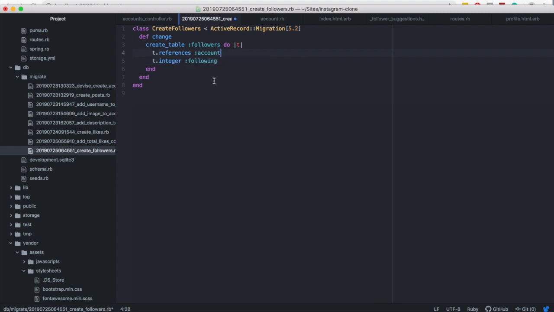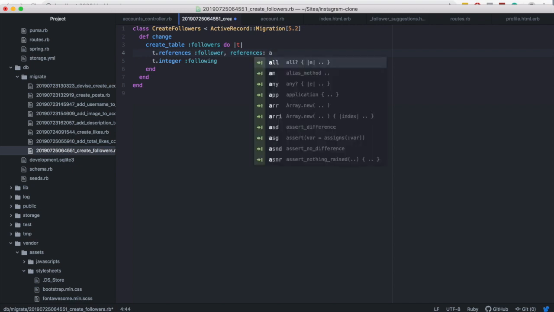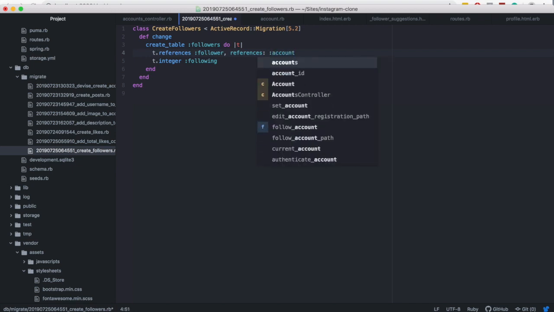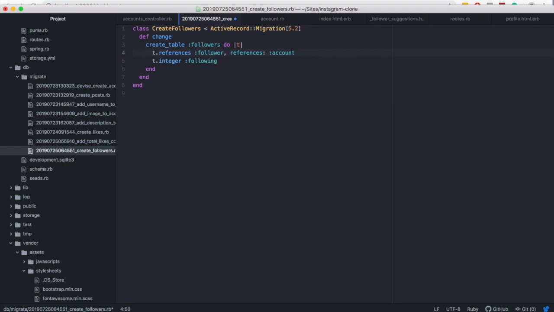We can first pass in the column name, and we'll set that to follower. And in this case, we'll use the references parameter just to say that this is the table that we're using for this. So the reference is the account table. And then on the following, we can also do the same thing. So this should allow both columns to be treated as a foreign key that link back to the accounts table.